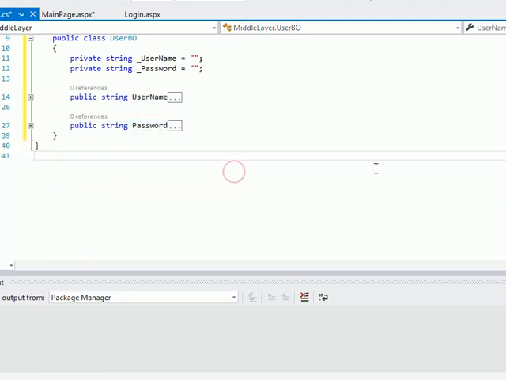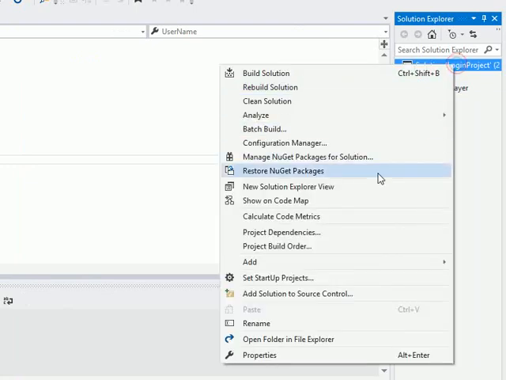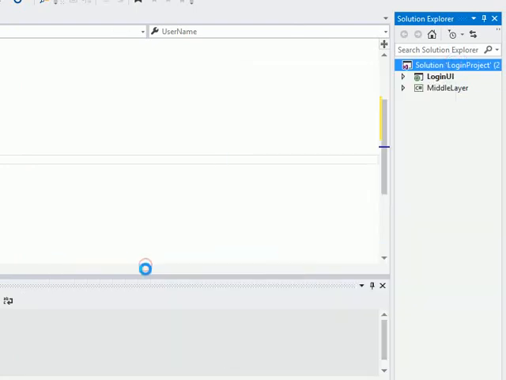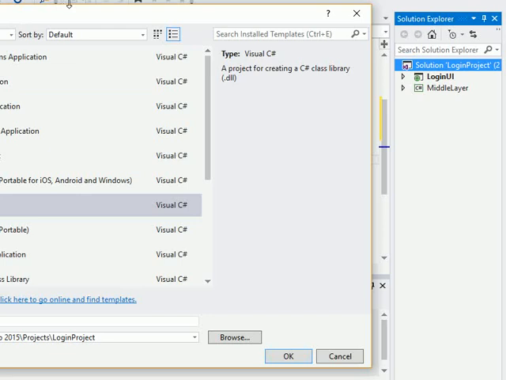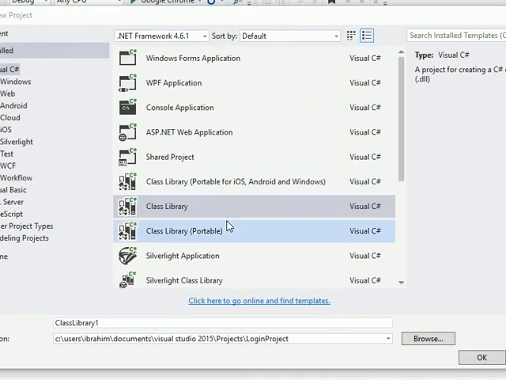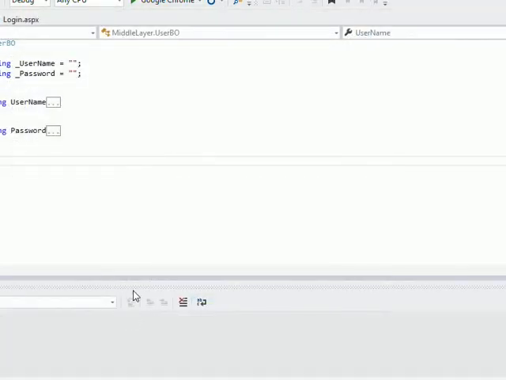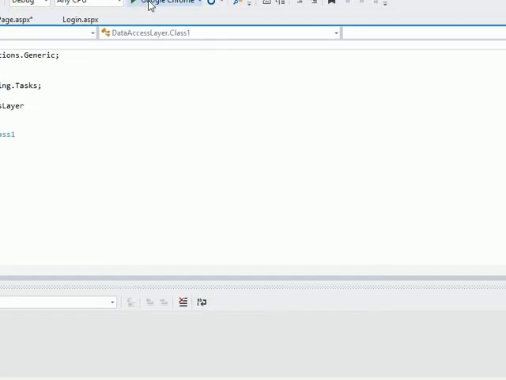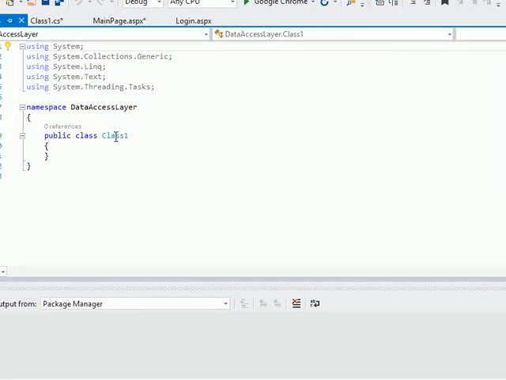So now we'll add one more project in Solution Explorer. We'll add new project, and what we want is class library, one more class library with the data access layer name. Hit enter. We'll change the name of the class. Let's name it as data access.